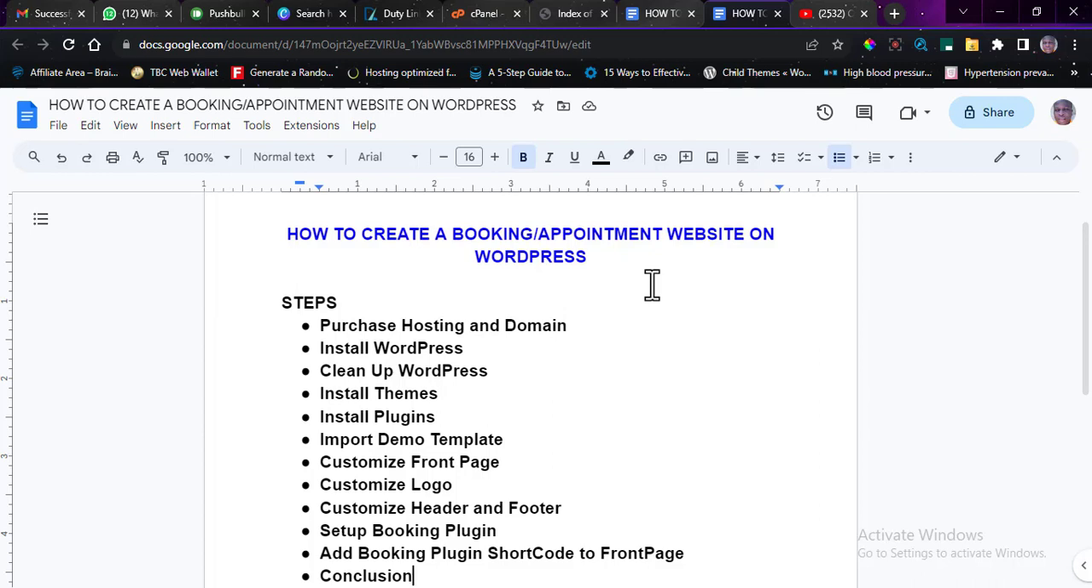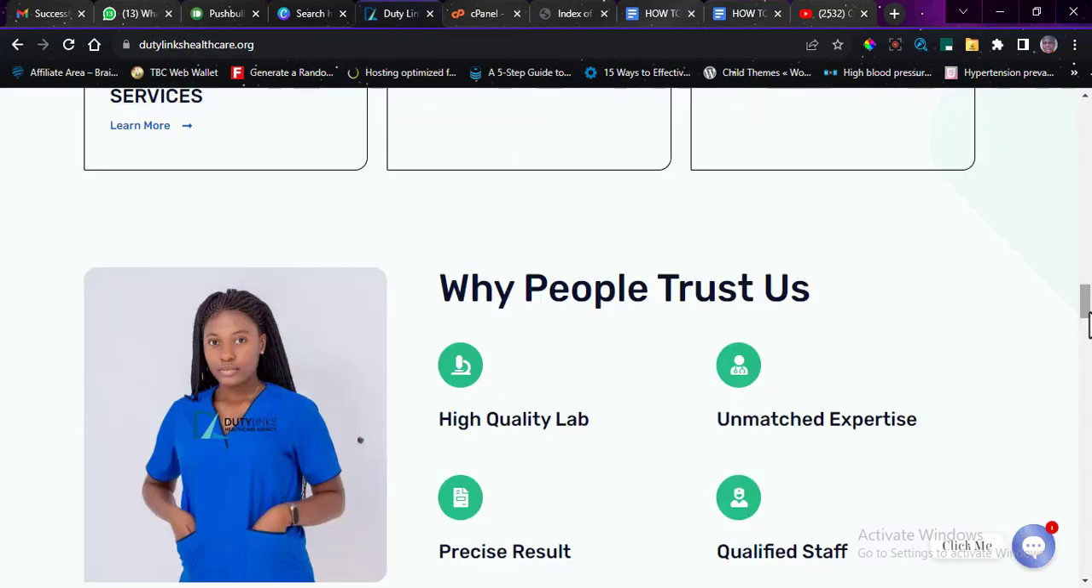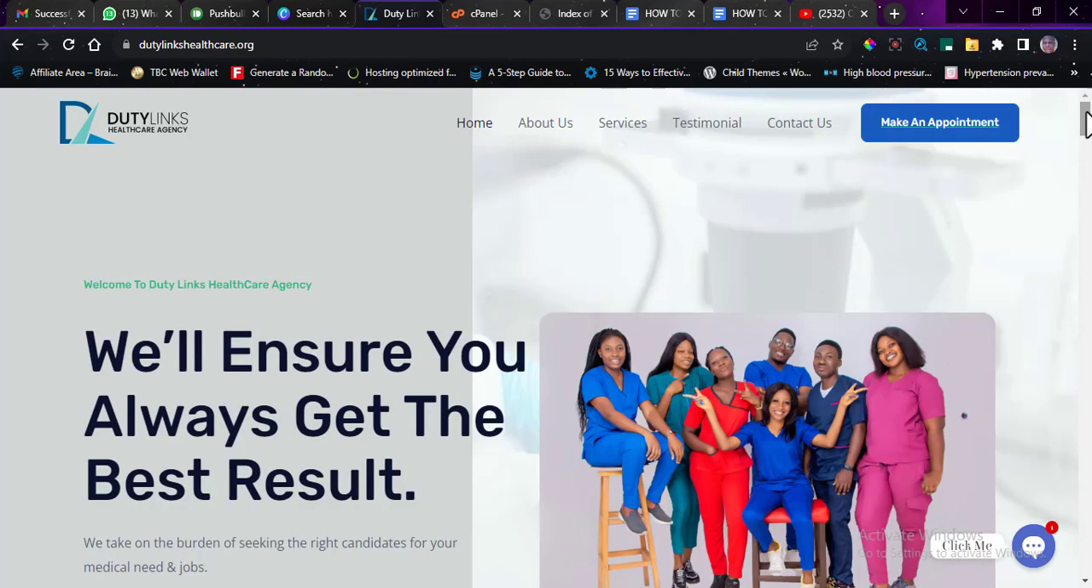So if this is your first time wanting to create a booking or appointment website, let's take for instance you have a pharmacy or a hospital and you want to create a booking website for that pharmacy or hospital where people can come and book appointments. It's very easy for you to do that. For instance, this is a website where people come, fill a form, book an appointment, and then you get in touch with them.